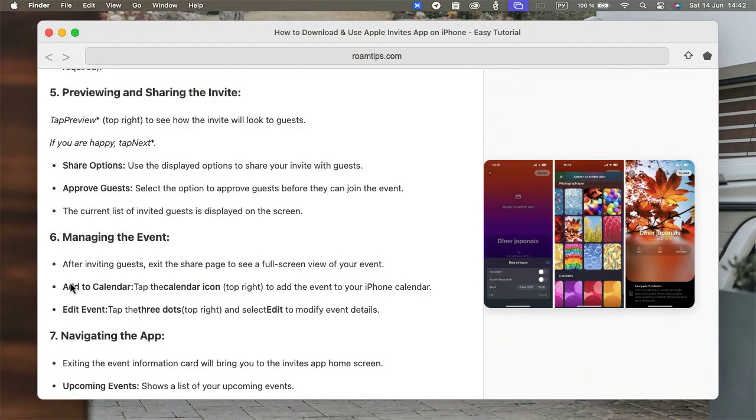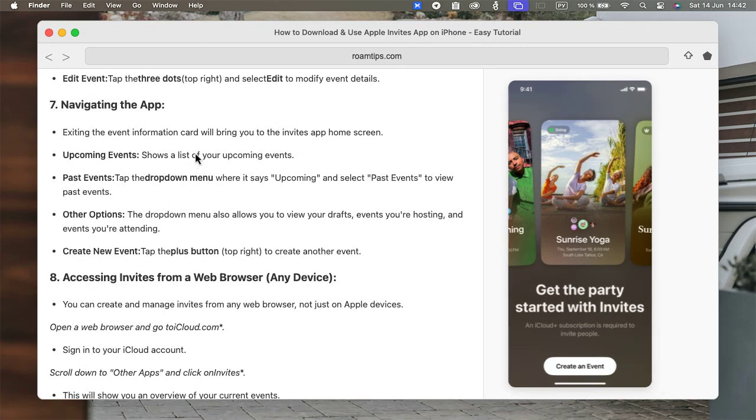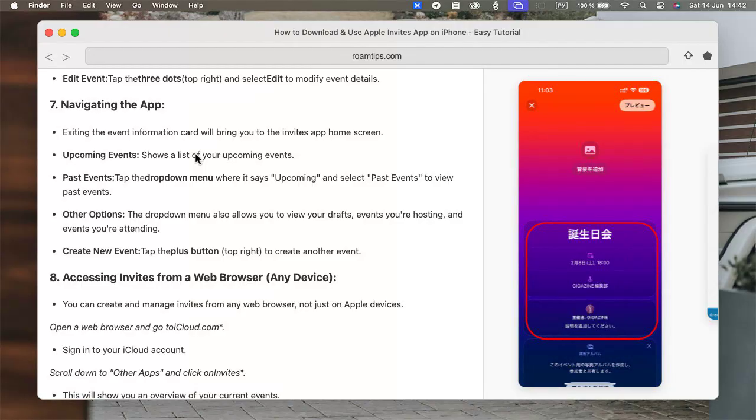Once you've successfully added all of your information, tap Preview at the top right. This shows you what the invite will look like from other people's perspective. If you're happy with it, tap Next. You can use these options to share your invite. And if you'd like to approve guests, select this option. If we scroll down slightly here, it's going to give us a current list of the guests that are invited to the event. So now we've invited our guest, we can exit out of the Share page.